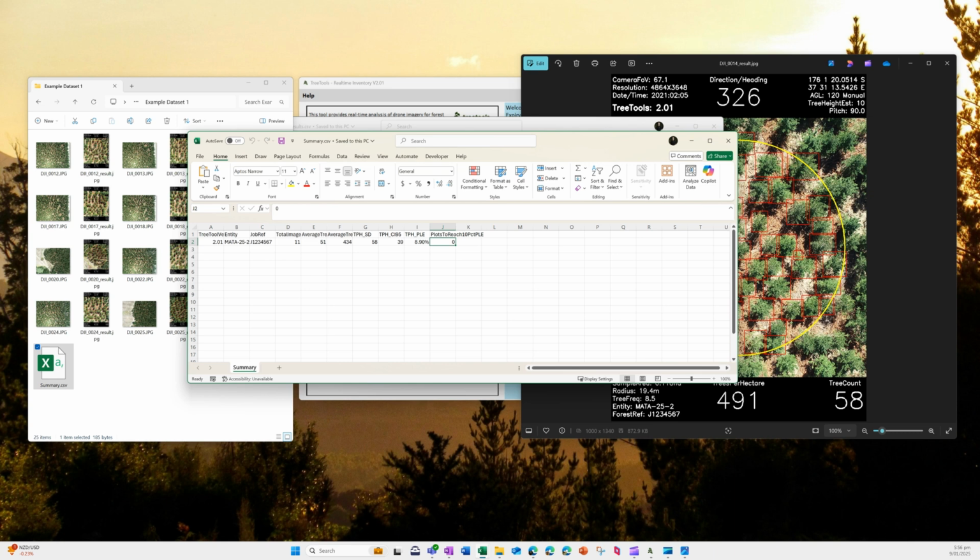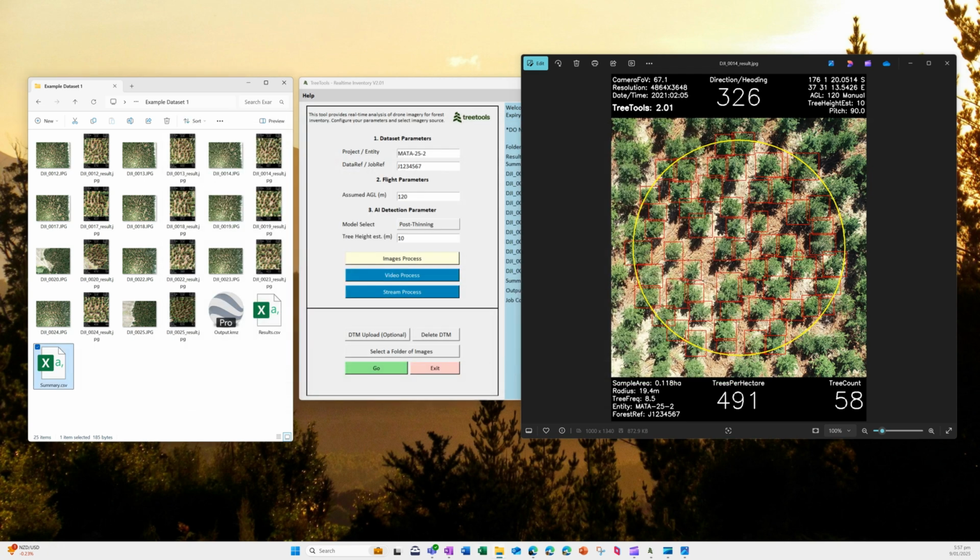There's an additional parameter there which is included with an estimate of the number of plots to reach a 10% PLE. So if it was a highly variable block and your PLE was higher than 10%, that would give you an indicator of how many more plots you need to go and measure to get it below that confidence level. Hopefully that's given you a little bit of an insight into using TreeTools Realtime.